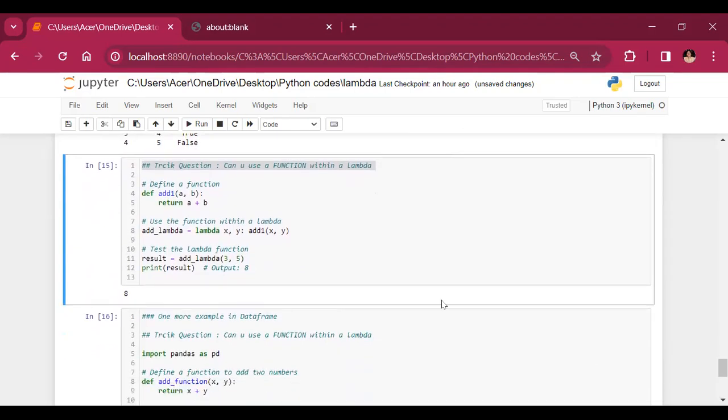Now, this is one trick question which I want to tell you. Can you use a function within a lambda? Well, truthfully, the whole idea of the lambda was that for the simpler functions, we should not have to define a function and write it in too much detail. Therefore, it goes against the principle of the lambda itself that we should use a function within the lambda. But then if we really did want to, can we do it? And the answer is yes.